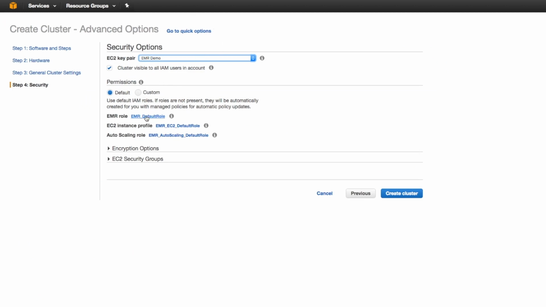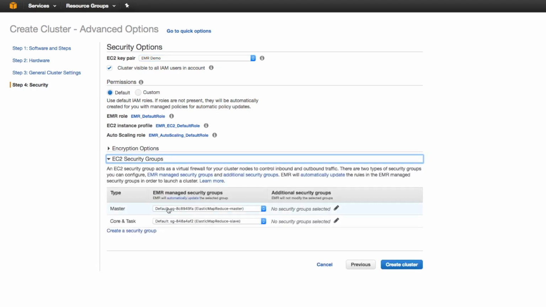These roles, generally you can just leave these alone. They get auto-created the first time you build an EMR cluster, so if you've already built one, these will be there. Otherwise it will say something like create default for these. Encryption options we don't need to set, although you can if you want. And the same here with the access groups.